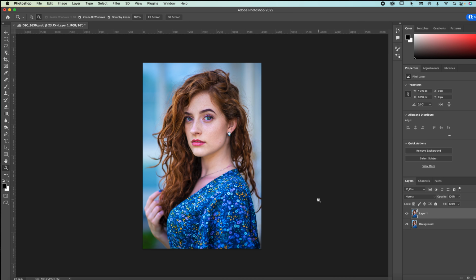So we are back in Photoshop. This photo was clicked by amazing photographer Nath Portraits. You can follow him on Instagram also.